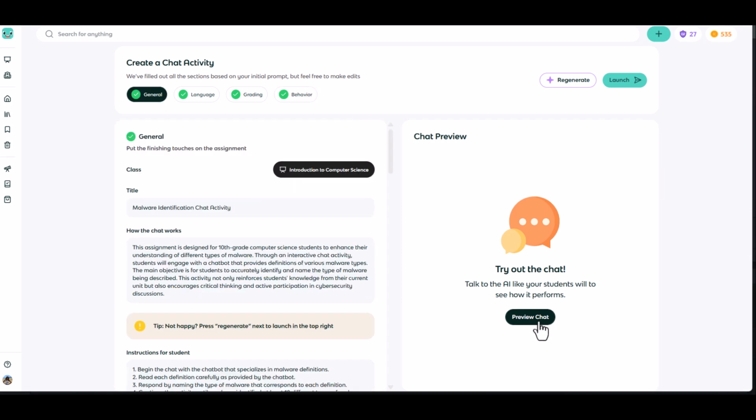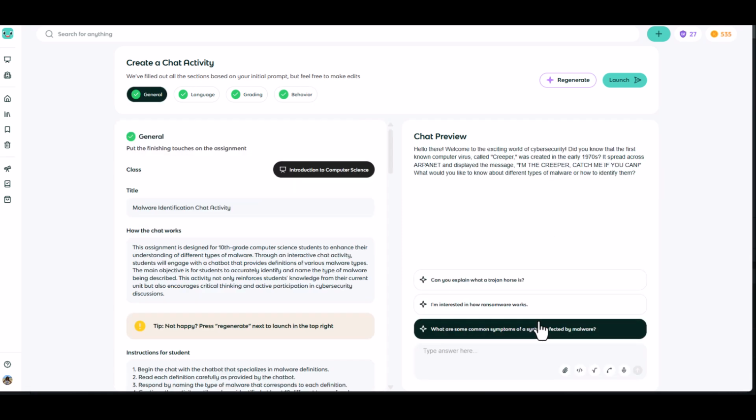So at this point, you can preview the chat and see how it works. You can see mine says, "Hello there, welcome to the exciting world of cybersecurity. Did you know that the first known computer virus called Creeper was created in the early 1970s? It spread across ARPANET and displayed the message, 'I'm the Creeper, catch me if you can.' What would you like to know about different types of malware or how to identify them?"